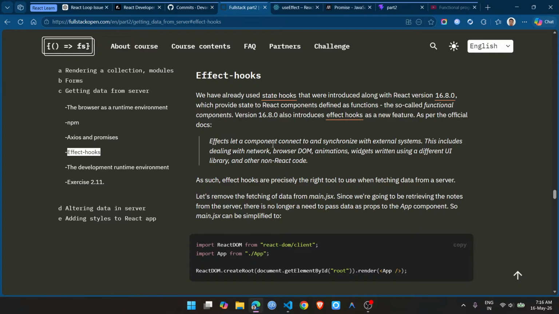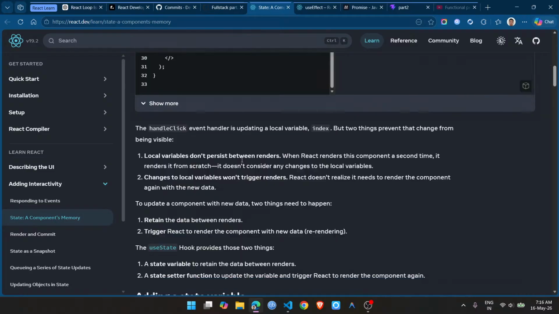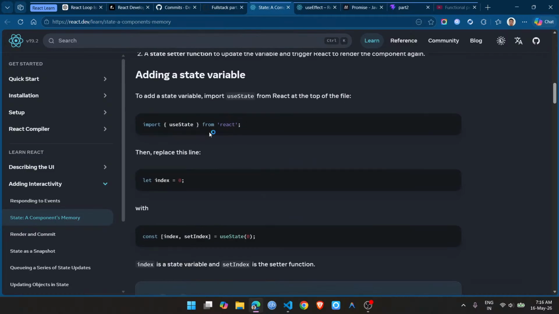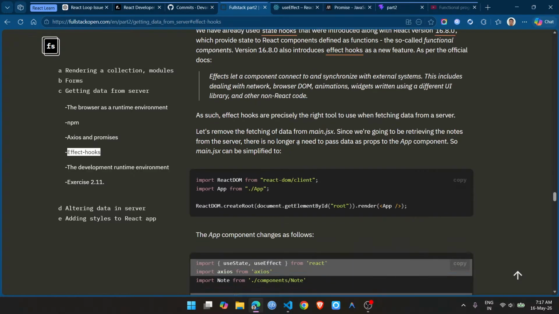Effect hooks. We have already used state hooks that were introduced along with React version. Yeah, like the useState, right? Effects let a component connect and synchronize with external systems. This includes dealing with network, browser DOM, animations, widgets written using a different UI library and other non-React code. As such, effect hooks are precisely the right tool to use when fetching data from a server.